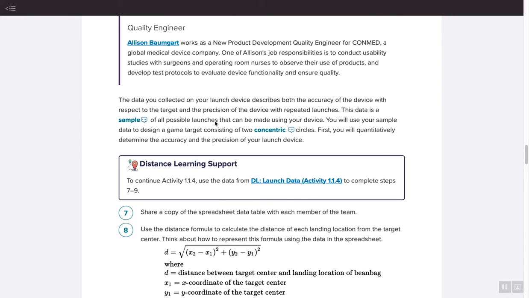The data that we collected is called a sample, okay? Because it's not every launch that this device will ever do. It's just a sample, a subset. If you click on this, that's exactly what it says, subset of the population of all possible launches that can be made using your device.